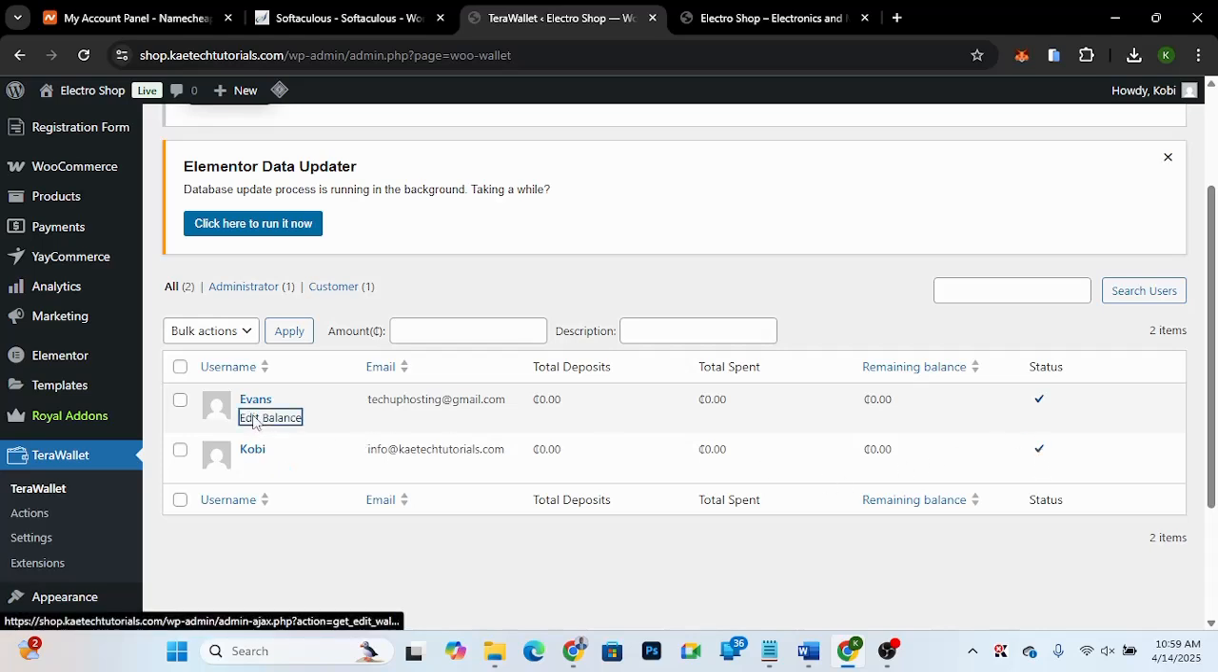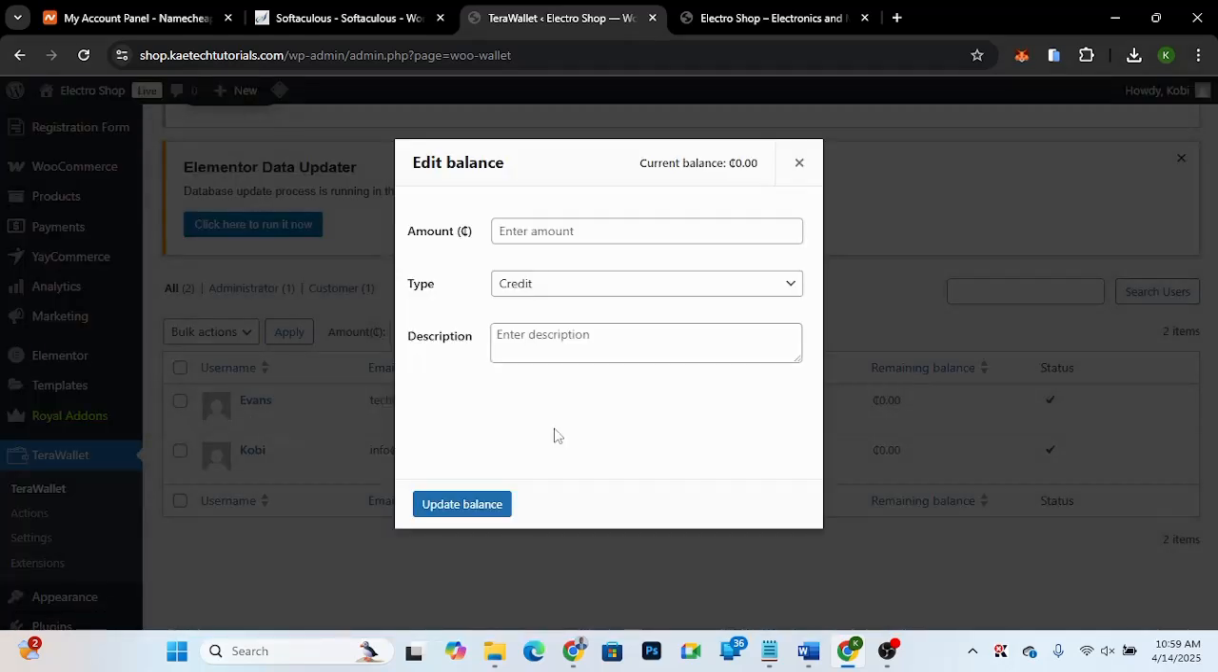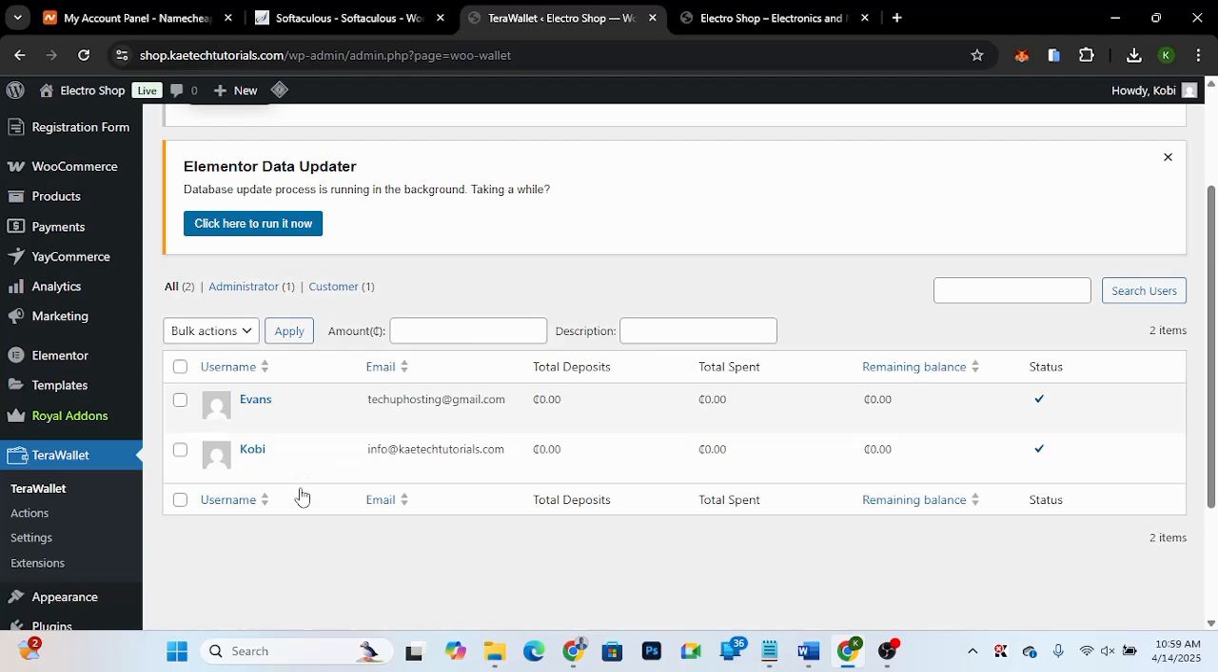Now when you click on edit balance over here, you can enter the amount that you want to give them. You want to credit them or you want to debit them, you can do so, and then the description over here, and then you can update their balance also over here. Now this is very simple to use.